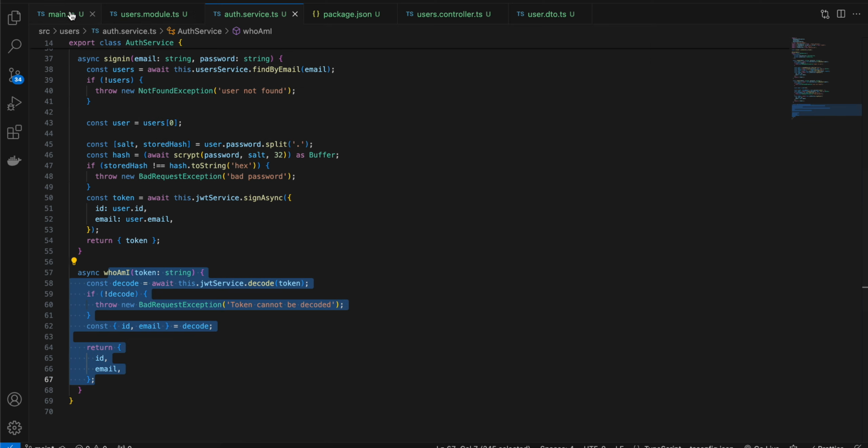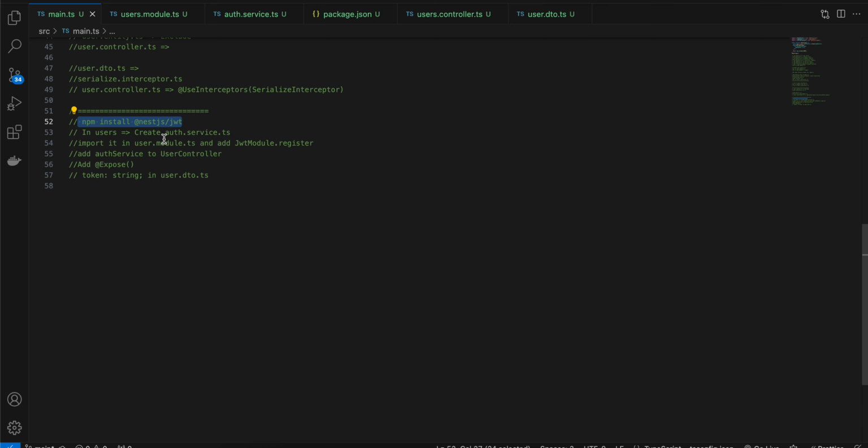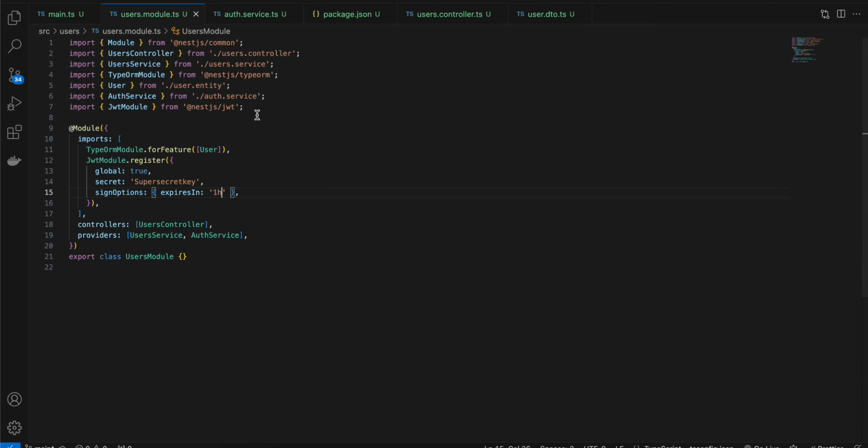Next, let's see, in users, we have to go to user module.ts. So here you can see I have imported JWT module, and I have called the register method. So the global is set to true. Here I have set some secret for our JWT. You should set some strong secret, maybe inside an environment variable or something. And I have set the expiration time as it expires in 1 hour. Also, I have added this auth service inside our providers as a part of dependency injection.